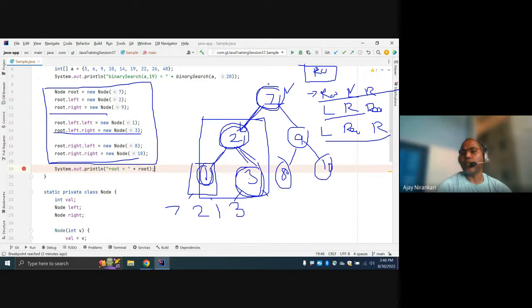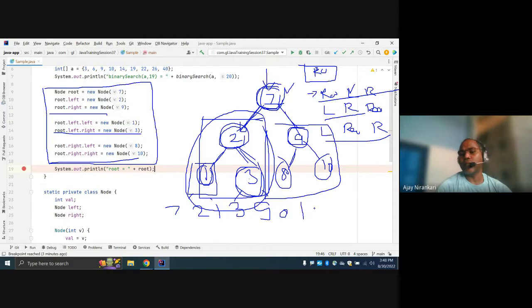And then this is the seven root. You are done with the root and the complete left, then you move to the right. The right is again a subtree. In the subtree, you again start with the root: first you print 9. Again left, 8. Then again right, 10. So this is the way you can print your pre-order traversal.